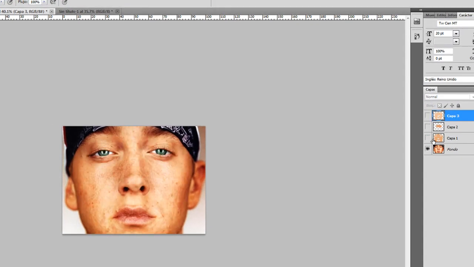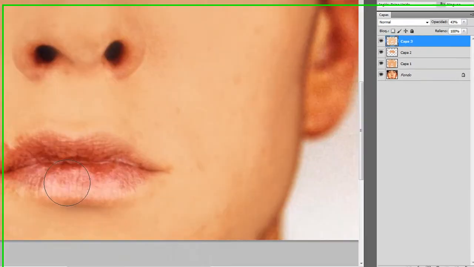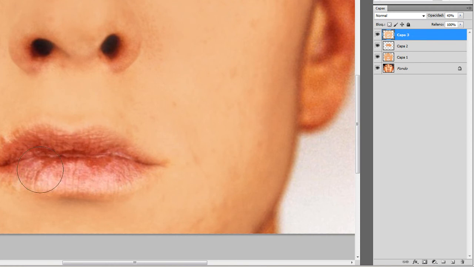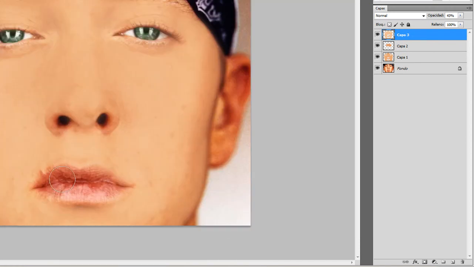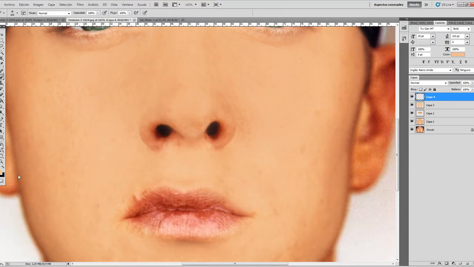You can see a big difference here, right, guys? Now let's see what else I can do here. I wanna fix the lips. I'm gonna create another layer. This time I'm gonna use a color from here. I'm gonna use my dropper. This red I'm gonna use. And I'm gonna color the lips.